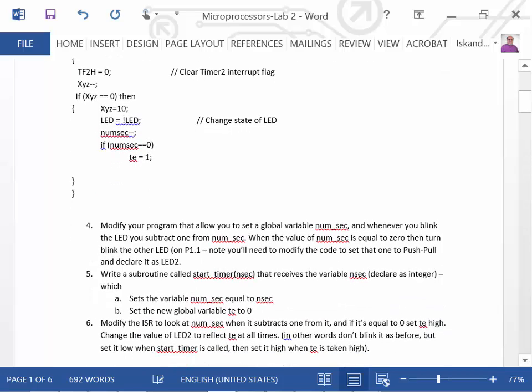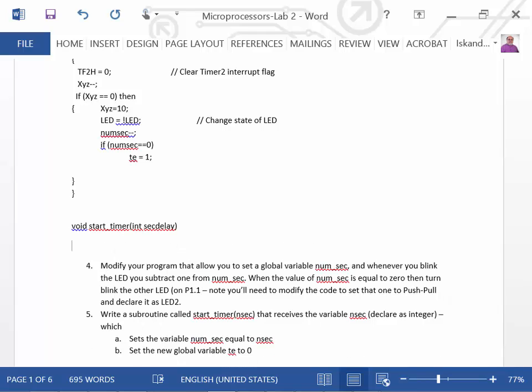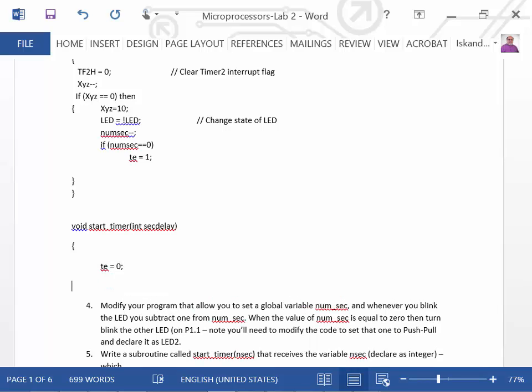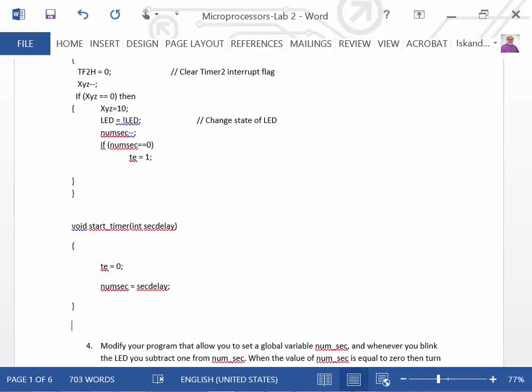Then we need another function, and I'm going to go ahead and write this function right here. This function is type void, it's start timer, and it receives numsec, second delay, or whatever. I'm going to call it something else, delay. The only thing this timer does is set te equal to 0. And then we also want to set numsec equal to sec delay. That's all that does. Really this is all you need to do in this function at this point. All this does is start the timer.